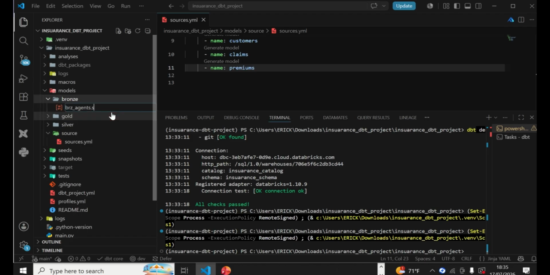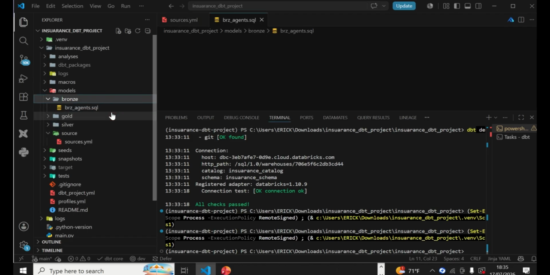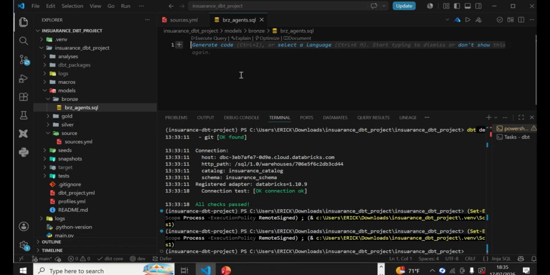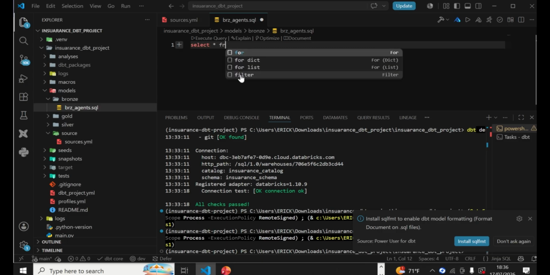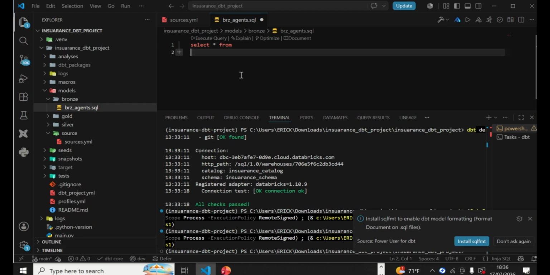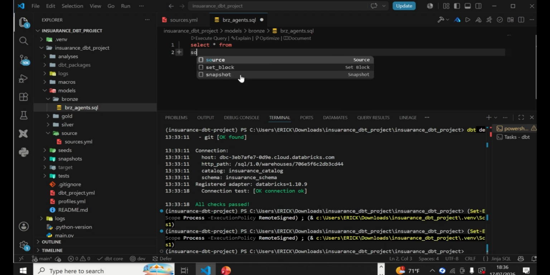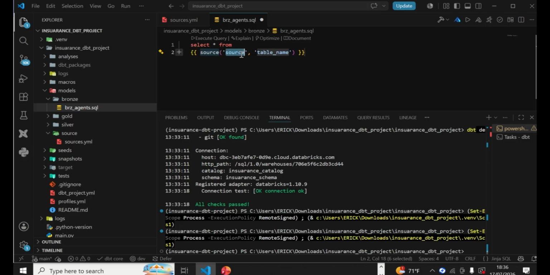.sql, and then we click on. Once you write this, right, select star from source. Remember, we created a source. So this one here you will replace with the source name.